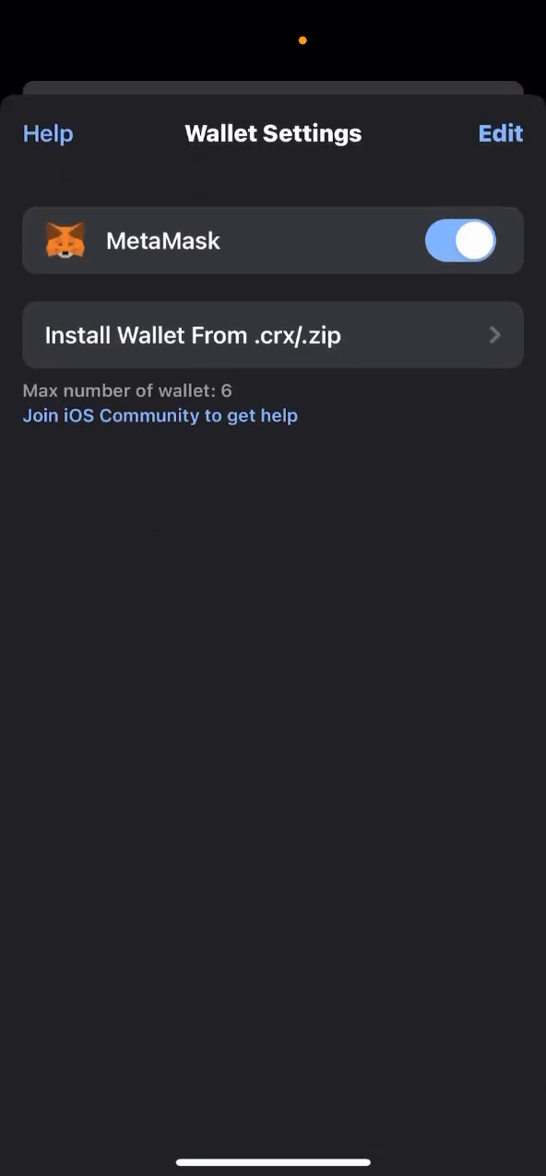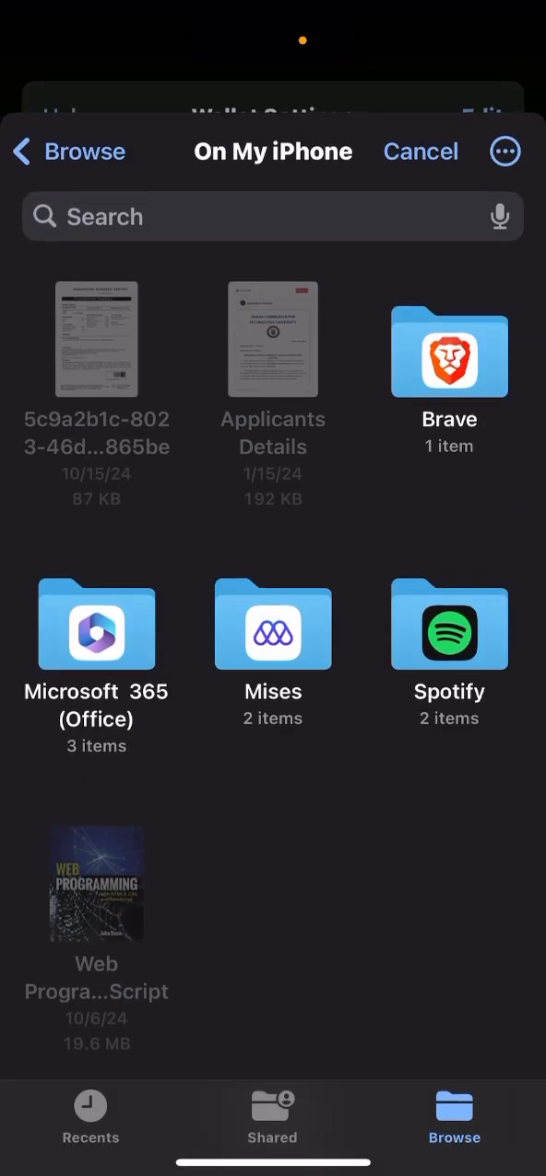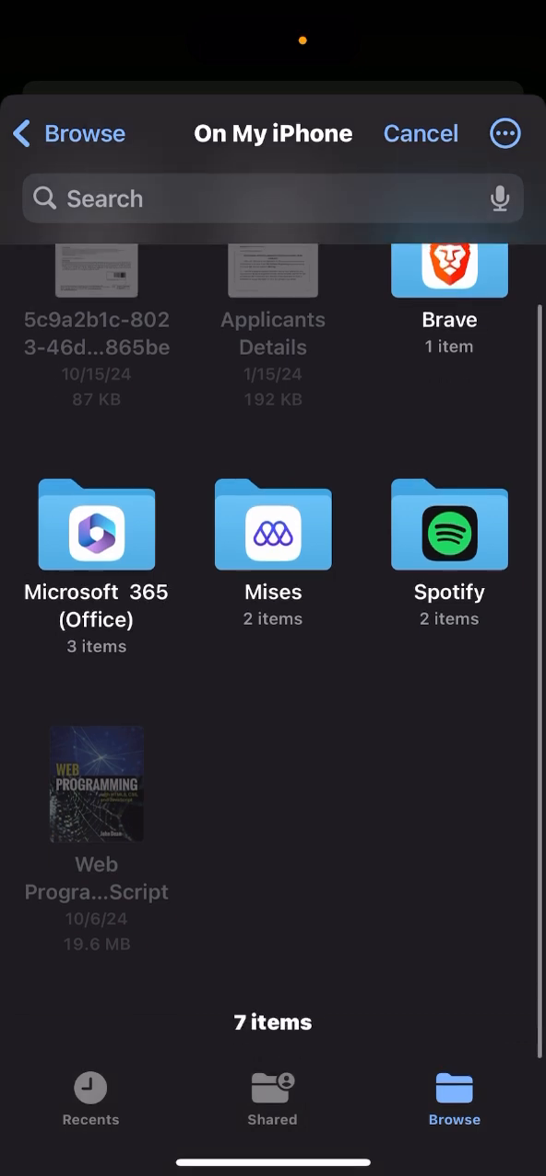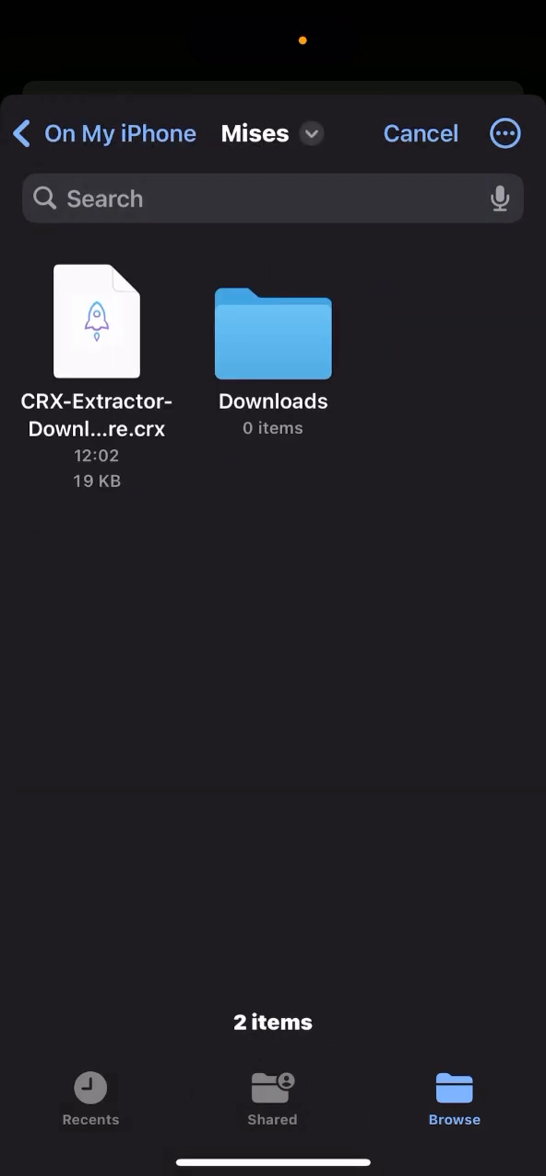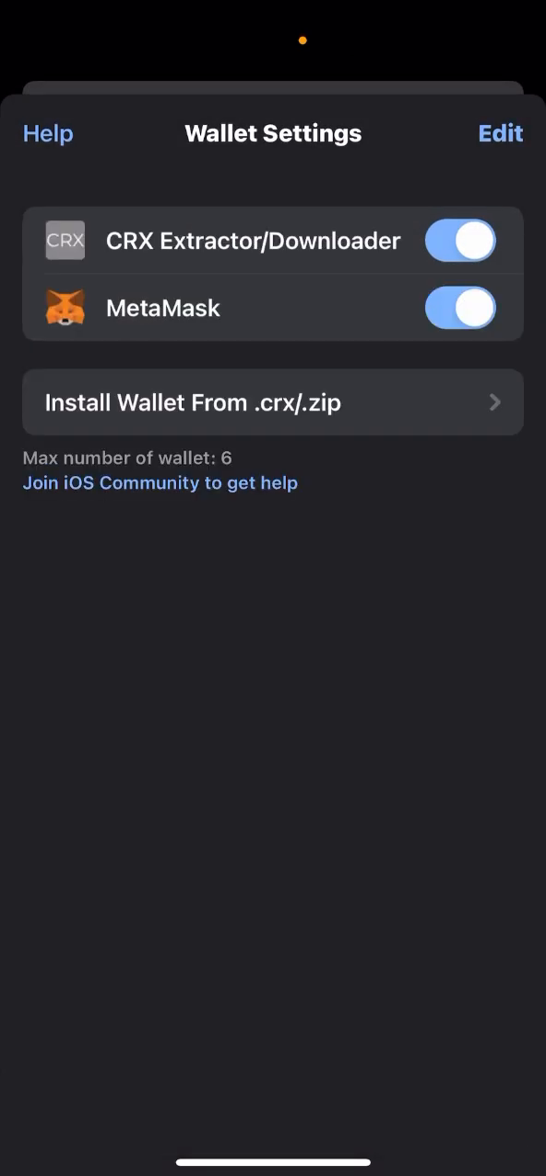Click on wallet settings. Click on install from a CRX or a zip. Now open Mises browser folder. Let's import the CRX-Extactor. You can see the CRX-Extactor has been imported.